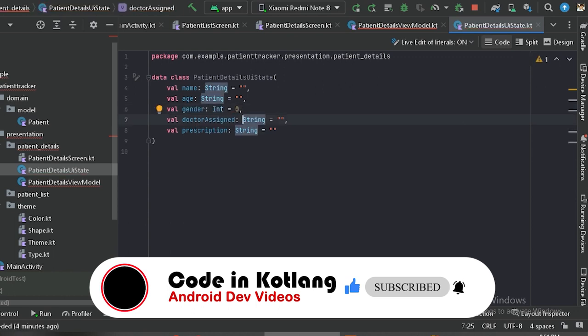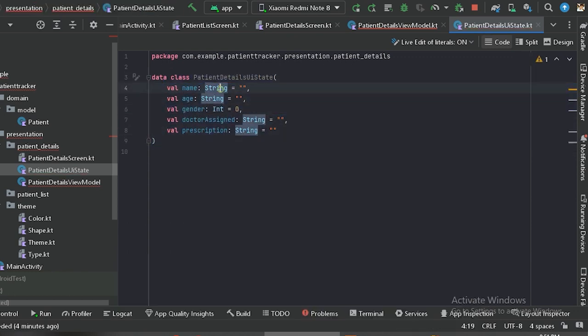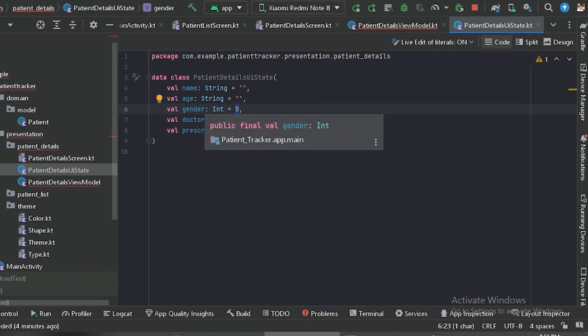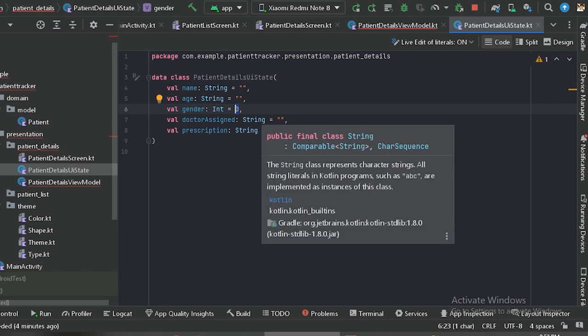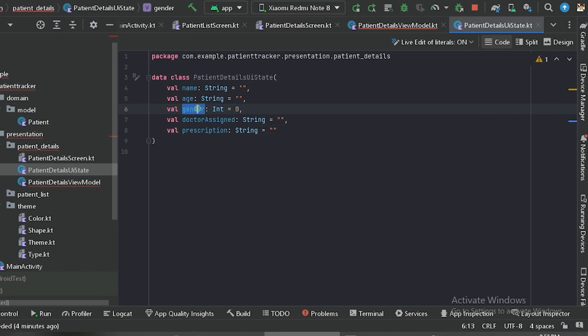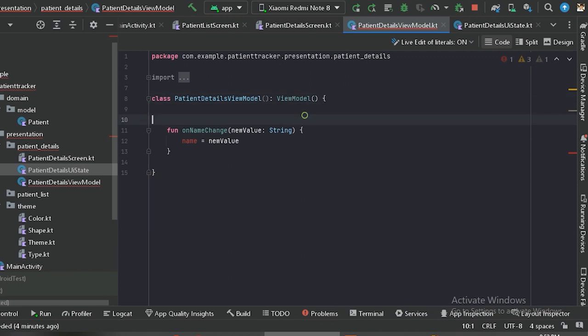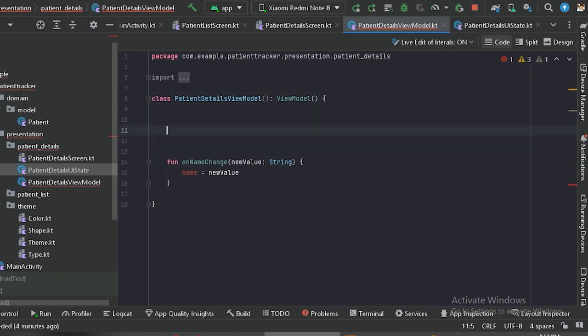So like this, these are our states. I have also provided the initial value. For gender, it will be of int type. Initially, I have given it 0 value, because whenever the user clicks on male, I will provide the 1 value, and for female, I will provide the 2 value. So like this, we will manage this gender state. Now let's go to our view model and create that single state class.